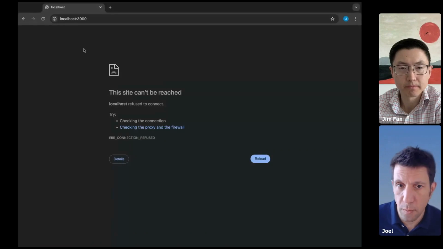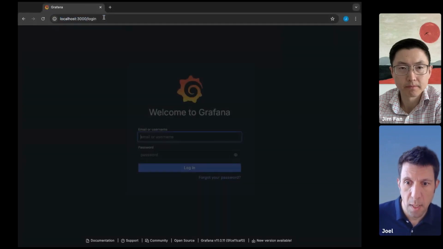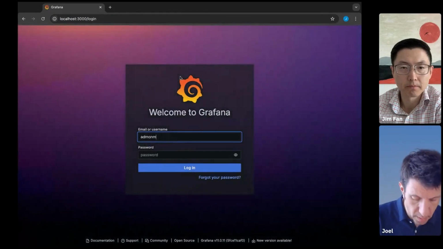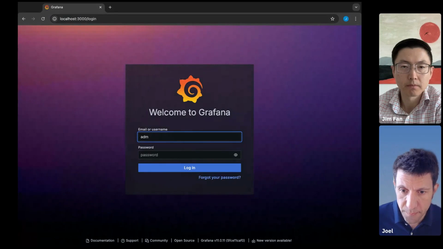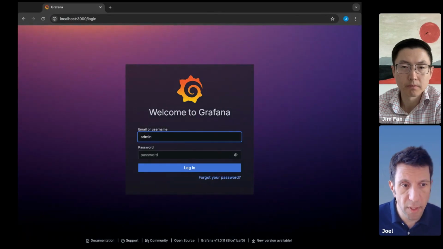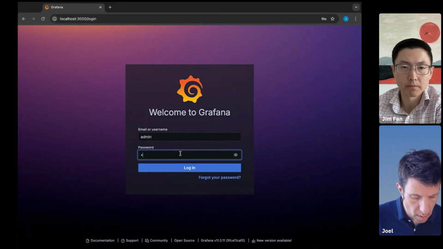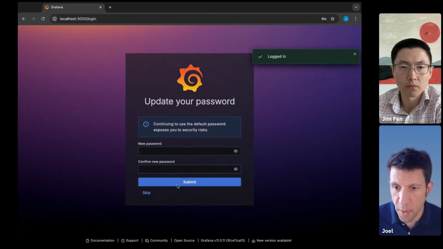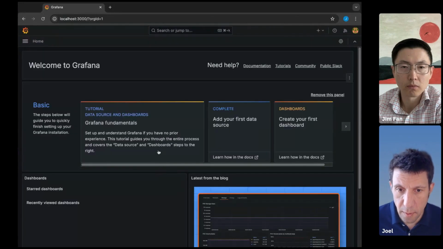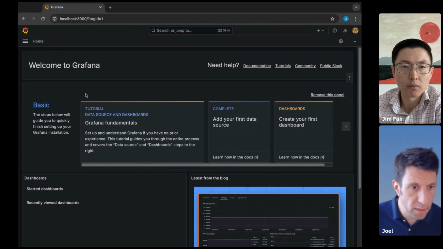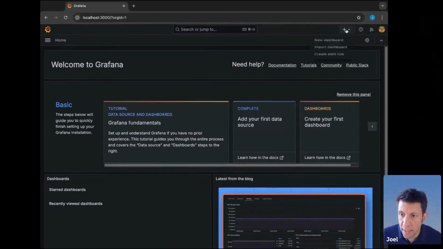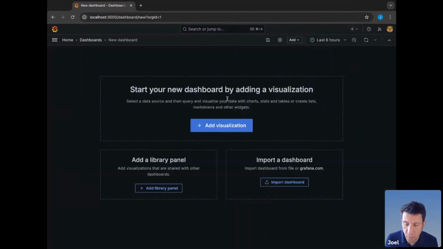So Grafana is now running on my local instance. We'll log in with the default username admin. It's going to prompt me to change that; I'll skip for now, since this is only running on a local instance. And so I'm going to add a new dashboard for the data.